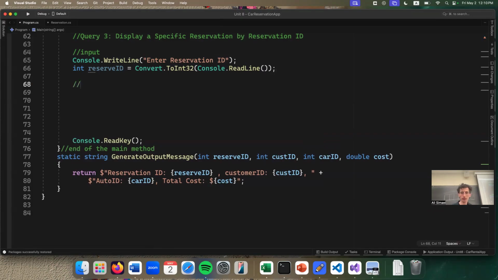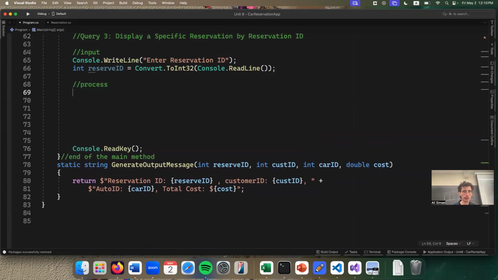Now think about the process. We want to go through this list because there are a ton of reservations and we don't know whether this reservation exists. So we need to search through the list and check whether there is any reservation with that reservation ID. I implement this using two variables as well. When I have the index, I will set this to -1, and then a counter.